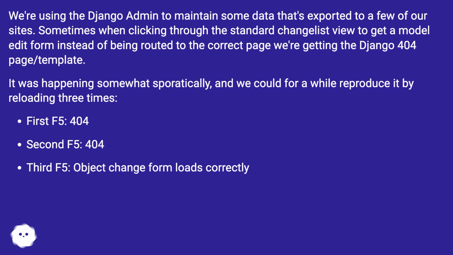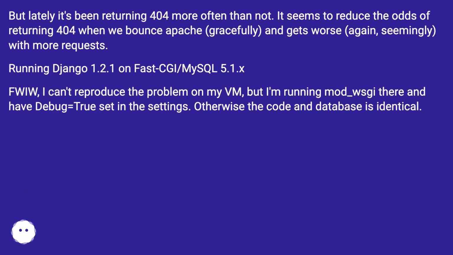It was happening somewhat sporadically, and we could for a while reproduce it by reloading 3 times. First F5, 404. Second F5, 404. Third F5, object change form loads correctly. But lately it's been returning 404 more often than not.